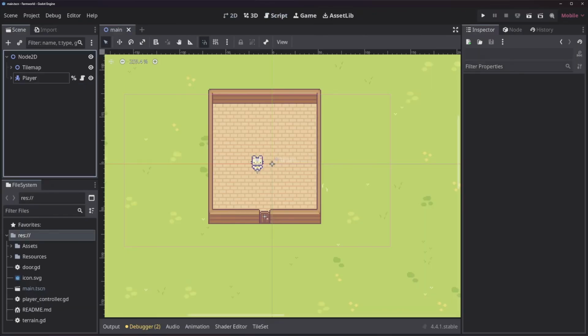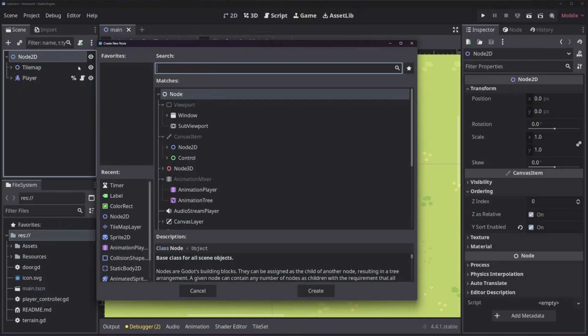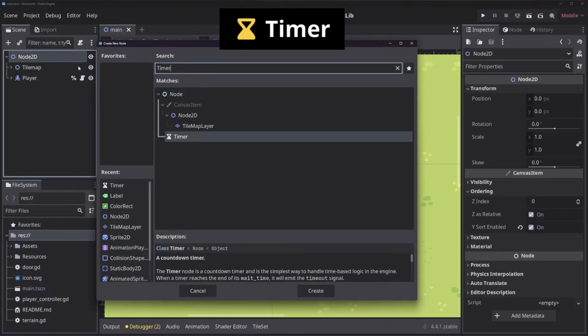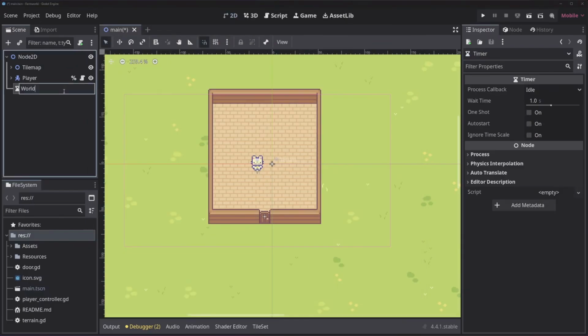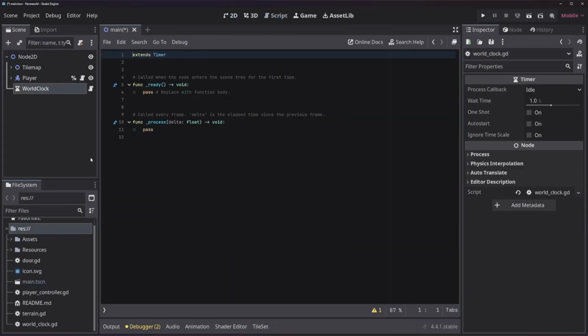All right, it's time to implement some crops. The first thing we're going to need is some form of a day-night cycle. So we're going to go ahead and create our world clock. We're going to add a new child node to our root, and it's going to be a timer node. Rename it world clock, and let's create a new script.